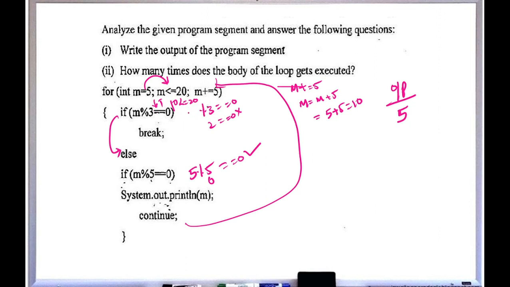Again here we check 10 modulus 3 equal to 0. Actually 10 modulus 3 equals 1, and 1 equal to 0 is false, so we are not executing break, we are coming to else. Again we check m, the new m value is 10, 10 modulus 5 equal to 0. Yes, 10 modulus 5 gives remainder 0, 0 equal to 0 is true, and we are printing m. So the new m value is 10, we print 10. Once we printed, we continue, so we go to the next iteration. Then m is incremented: 10 plus 5 is equal to 15.